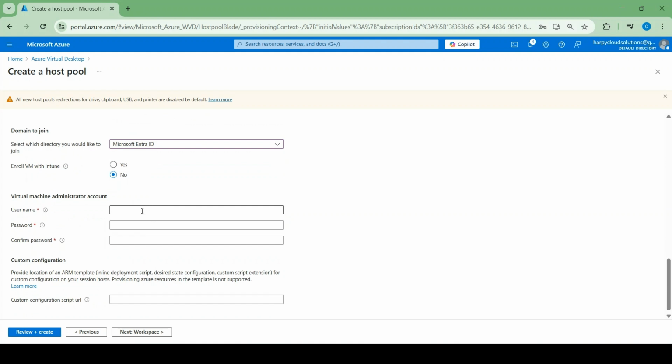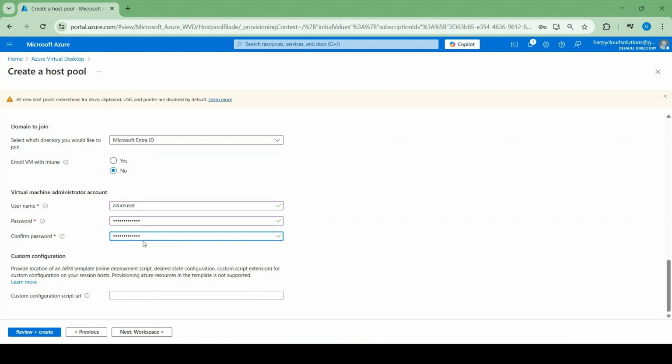I'm just going to give the VM an account name. I'm going to give this VM an admin account name and a password. Okay, password. All right. Let me try that password again.